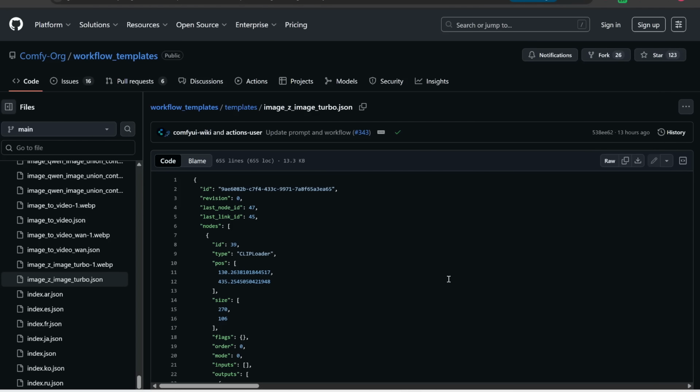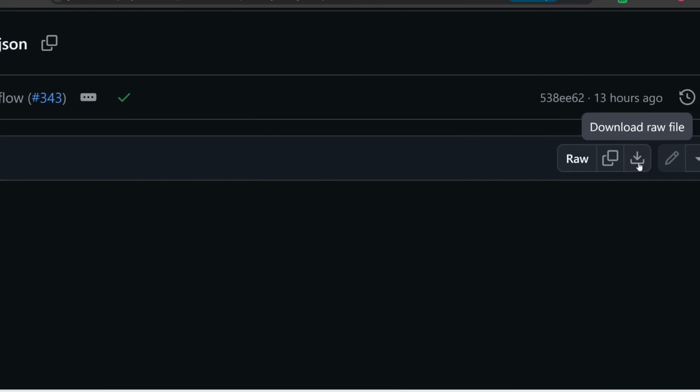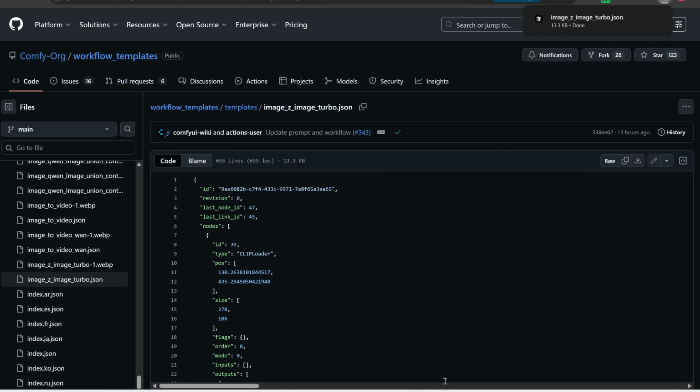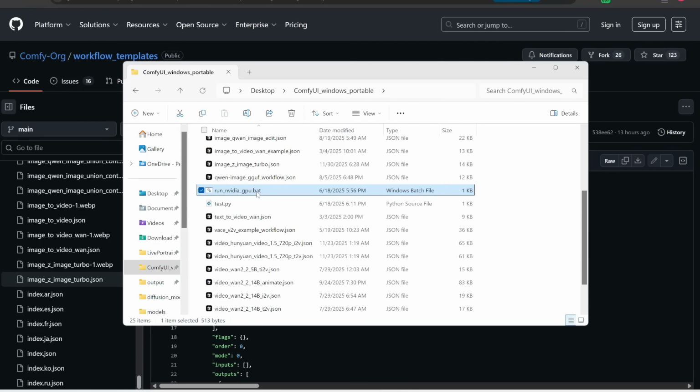Now, the nice thing is there's already an official ComfyUI workflow for Z-Image, which looks like this. So I'll link to this workflow file in the description below, and all you need to do is click on this button to download the JSON file. Now you can save this wherever you want. I'm just gonna save it in my ComfyUI folder. All right, and then afterwards, let's go ahead and open up ComfyUI.